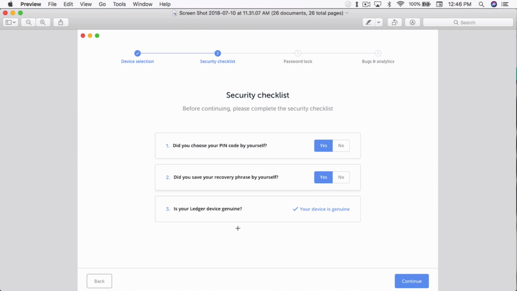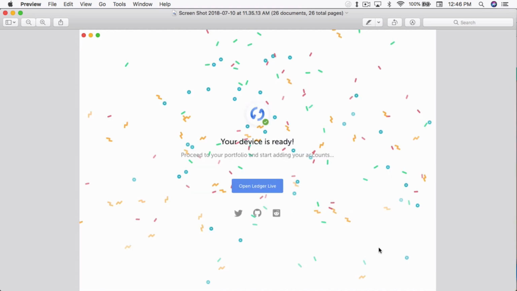So next thing is, once that's done, you get a little check mark saying your device is genuine. You click continue, and then it says your device is all set up. I might skip a few screenshots in here, but it's generally relatively painless, this setup process for the device.